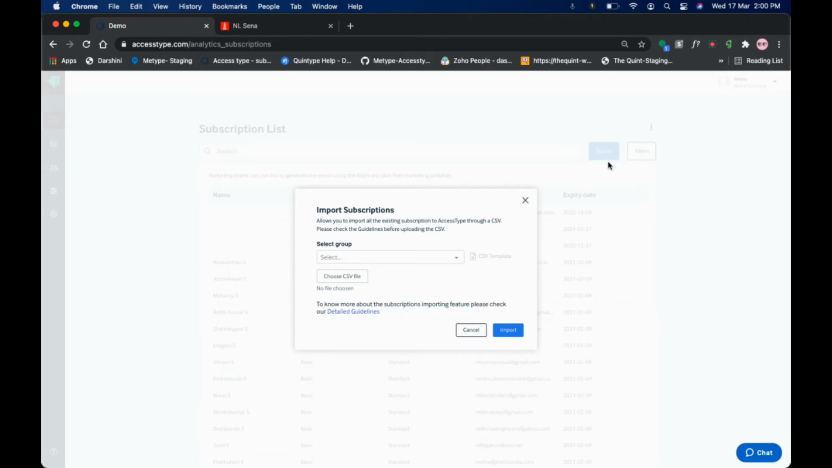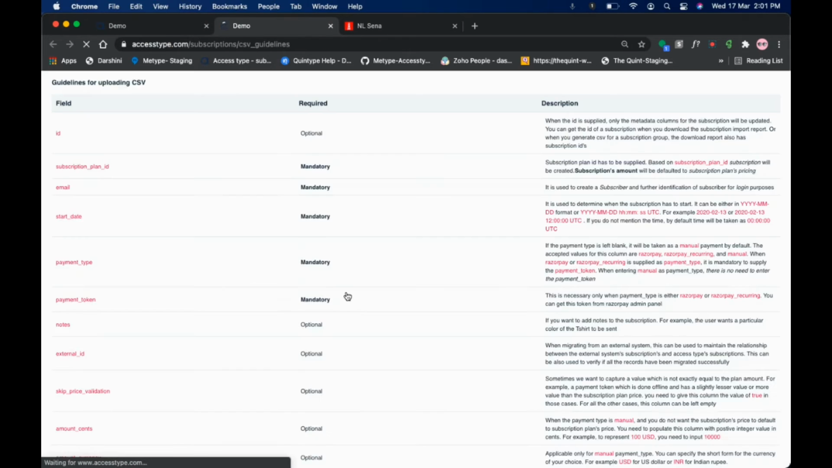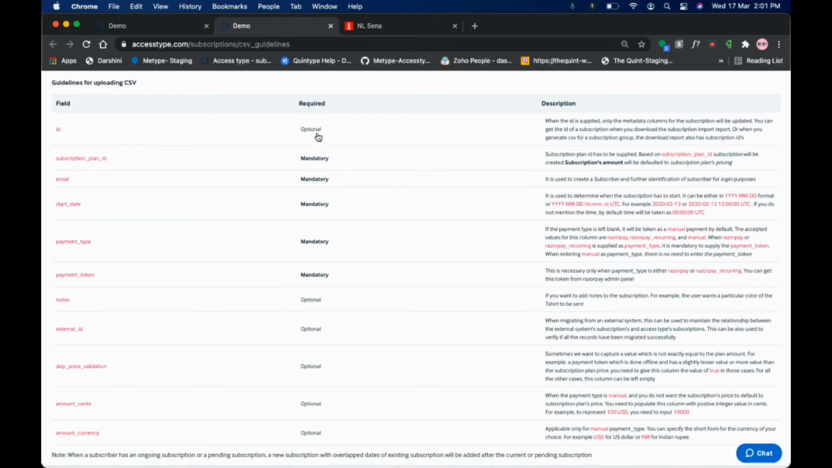That is the primary, as I said. Once you've created groups, you can just select a group that you would want and download a CSV. Now, this CSV template will give you details of some of the fields that you would have to enter before you could upload them into Accesstype. The guidelines for these have been mentioned very clearly, where it says what's optional, what's mandatory, and a brief description where you could see why this would become mandatory and when it will become optional, right?